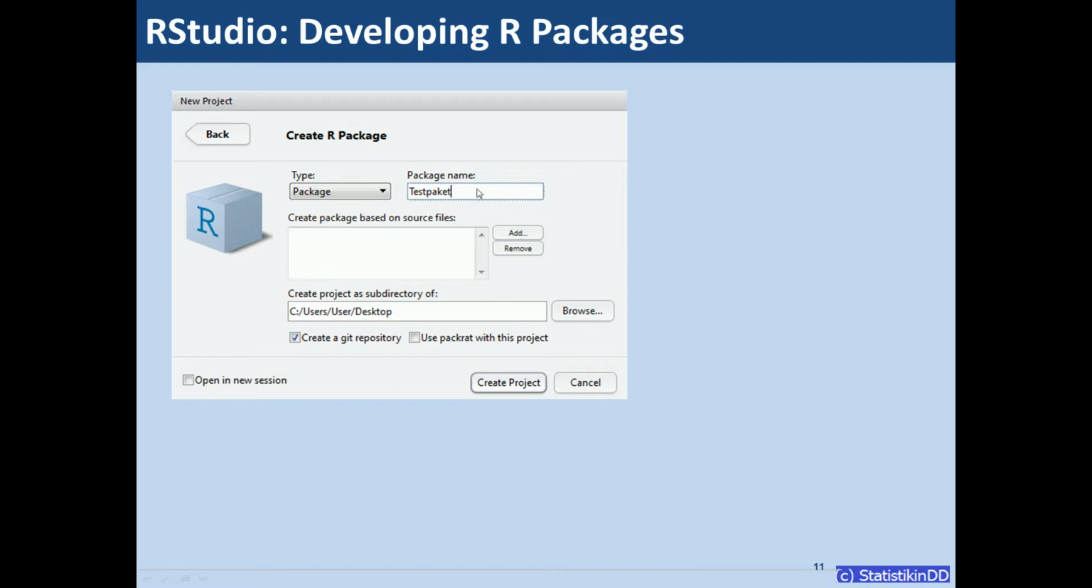You can specify a name and a folder and some more features. Just a note, packrat that you can use here is a package that allows you to use predefined versions of other packages that your package might rely on. And this way you can guarantee consistent conditions between you and your collaborators or users of your package.